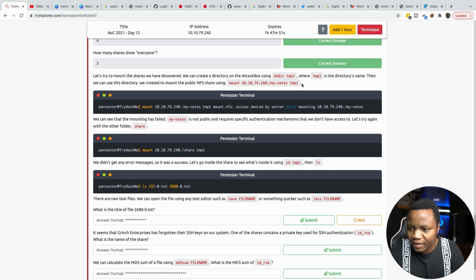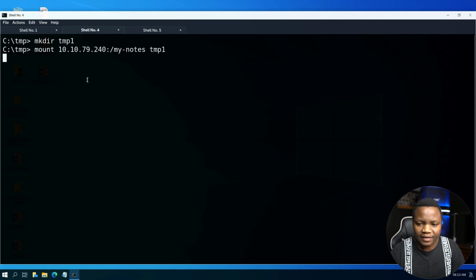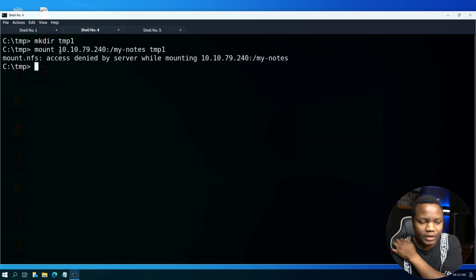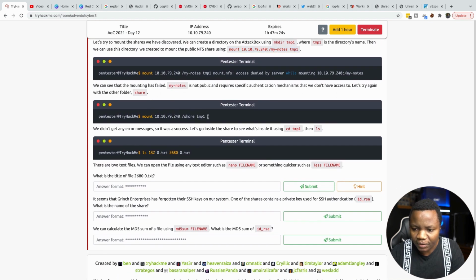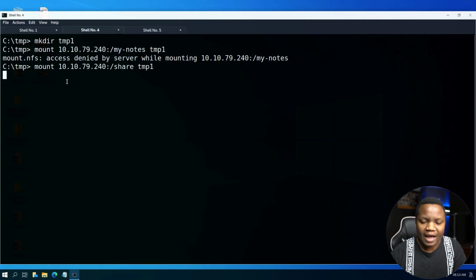So my notes 1 is not accessible, so this one is going to fail for sure. It hangs like this. It's definitely not going to succeed. As you can see here, it says access denied by the server. But if we move on, we can actually mount one called share. And if we mount share, it should work because we can access it.